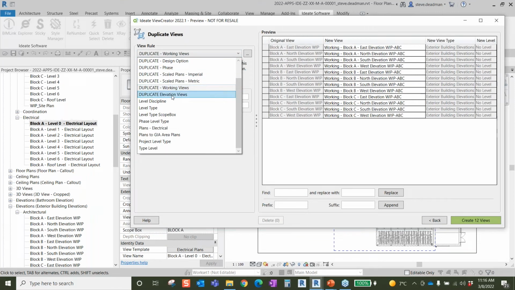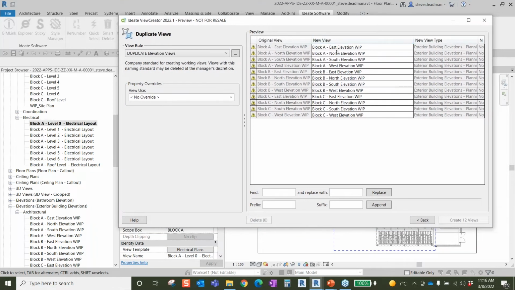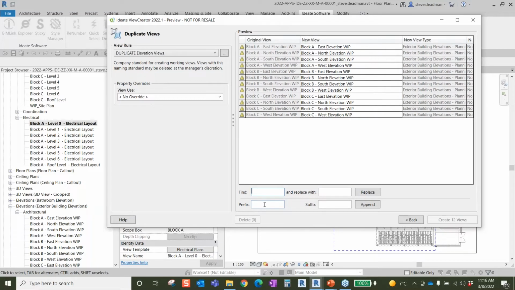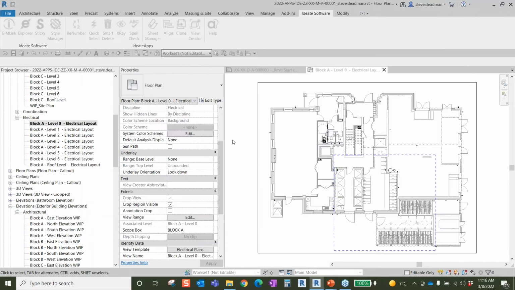Sorry, the wrong one. Elevation views, that's what I wanted. So this rule hasn't included any naming strategy, but I just wanted to show you that you can also do things after this. If the naming convention wasn't included in your rule, I can also do a find and replace. So I can find the work in progress and replace that with 0. And there we are, I've now created my new 12 views.